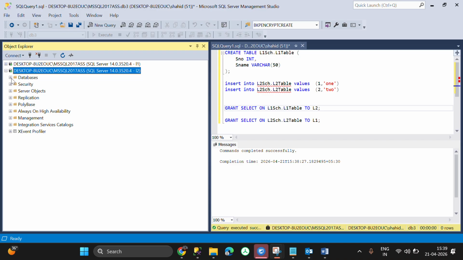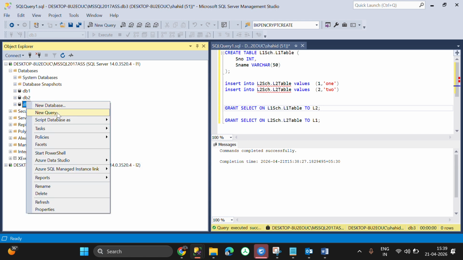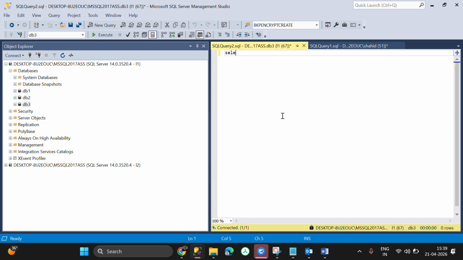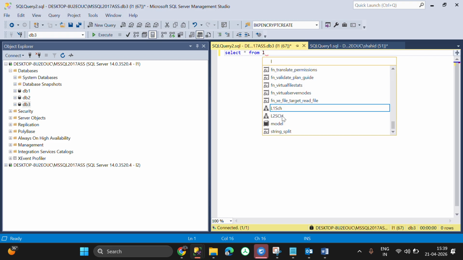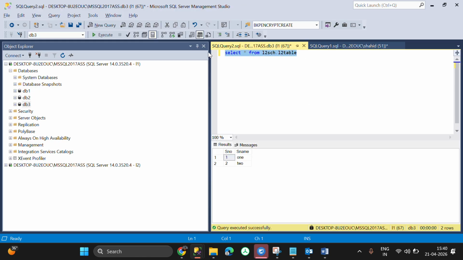L2 login also gets connected here. Now you can select the data of the L2 table. If I go here, right click, new query, then select star from... who is selecting now? L1 is selecting the L2 table. L2 SCH, this is the schema, and the L2 table. Select star from this L2 table. See, now L1 can access the L2 table.